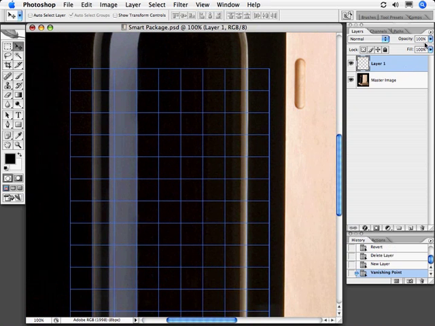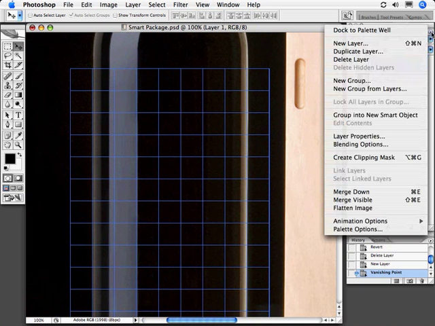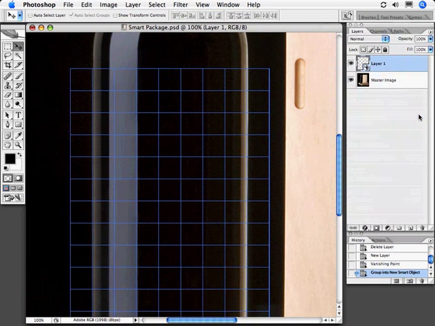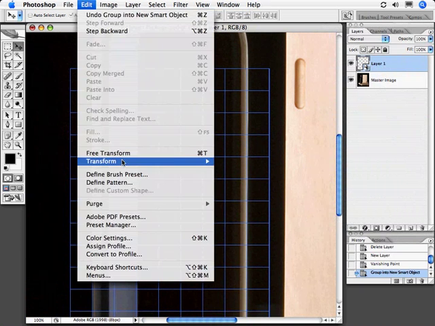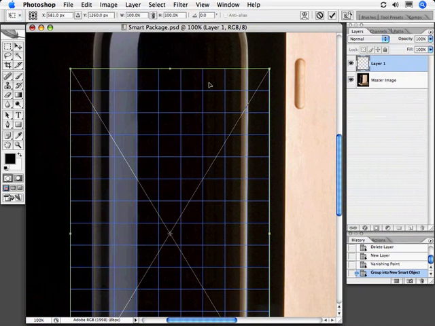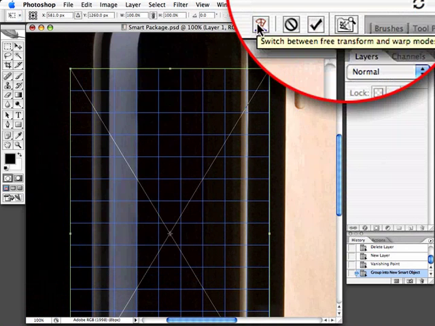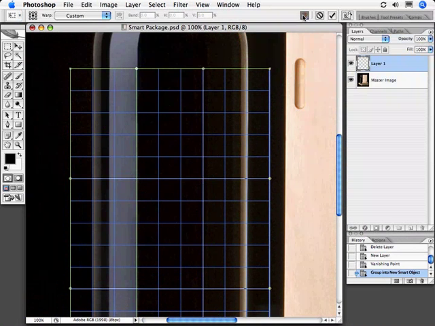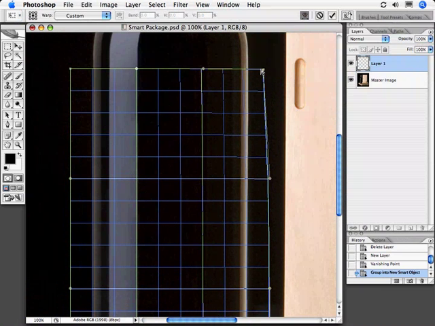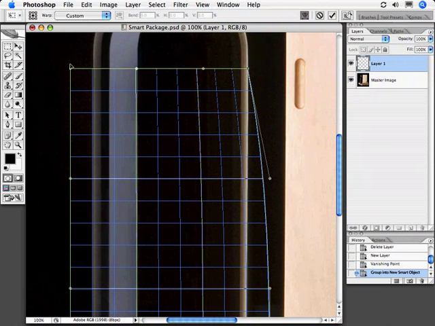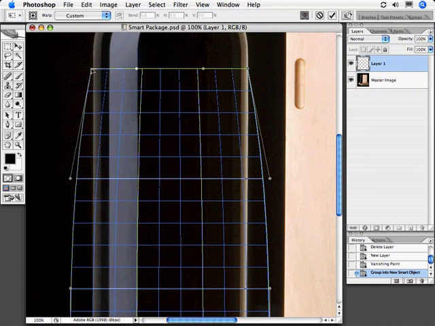With layer number 1 targeted, I'm going to go out here to the flyout arrow and select Group into New Smart Object, just like that. And we can now go in and transform this. Under the Edit menu, Free Transform, and then over here in the Options bar, I'm going to click on this icon to switch between the Free Transform and the Warp modes. And as you saw in my earlier movie, we can now go in and transform this grid until it wraps around the shape of this bottle.